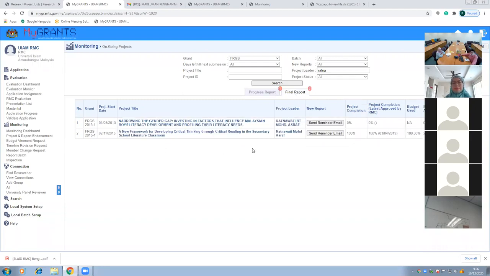Before we start, I would like to inform you that there are two types of report that KPT asks for, a progress report and also a final report. The progress report is the one that you always do during February and also in August every year. This one is opened periodically when the Mohe informs us. Then for today, we will focus on the final report.